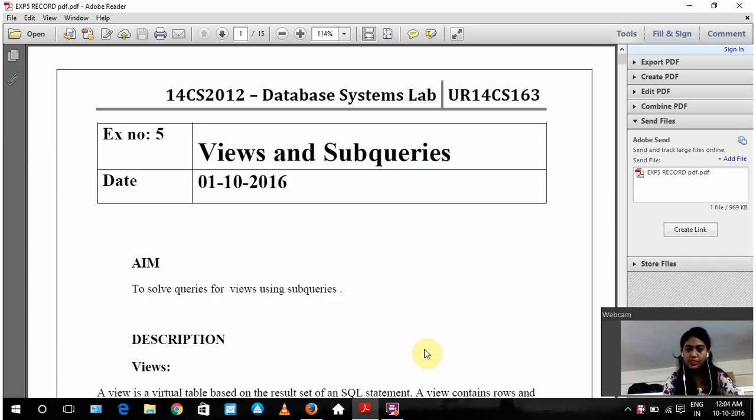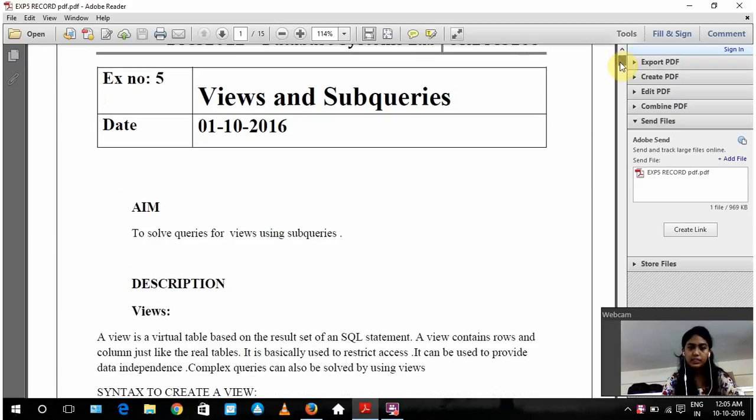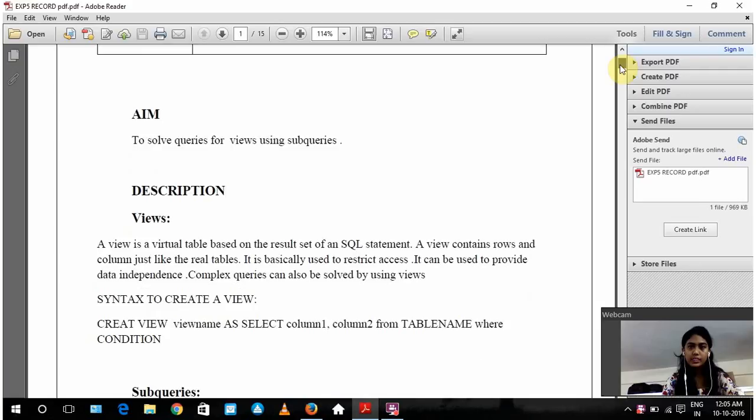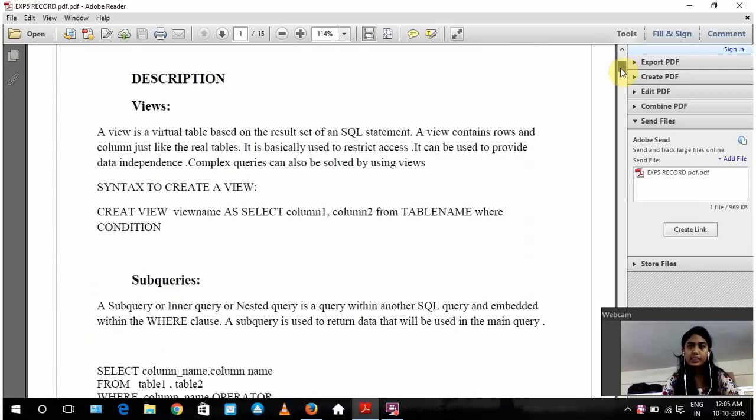Hello friends, today I'm going to demonstrate views and subqueries. So what is a view? A view is a virtual table based on the result set of an SQL statement. A view is derived from real tables and it is used to restrict data access, and also complex queries can be solved using views.